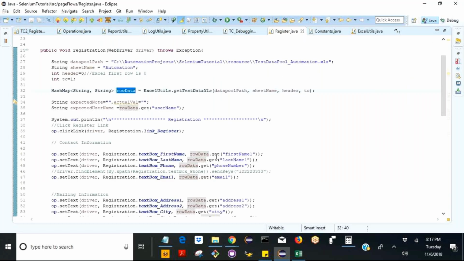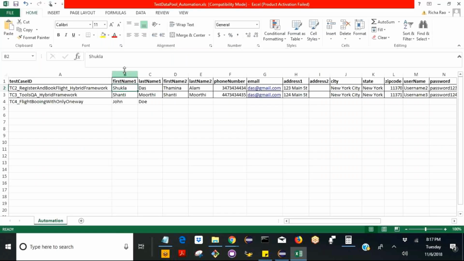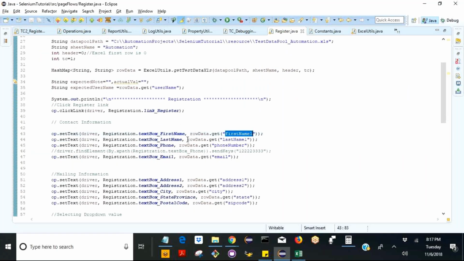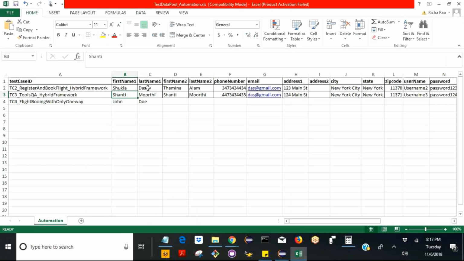Simply I will pass that. So exactly that's what I did here. Row data dot get, I have to simply pass the column name or the header name, first name, and it will return me Shukla. For this test case, it will return this and so on. So likewise, I parameterized all the values. Row data dot get last name will return me Das.